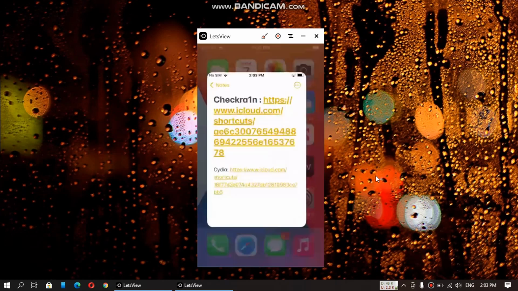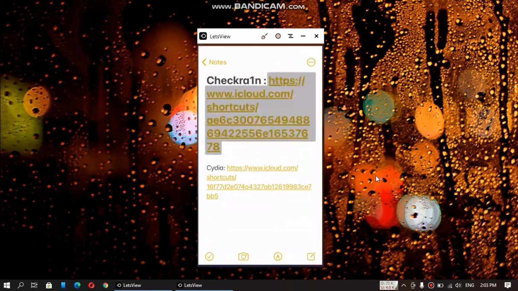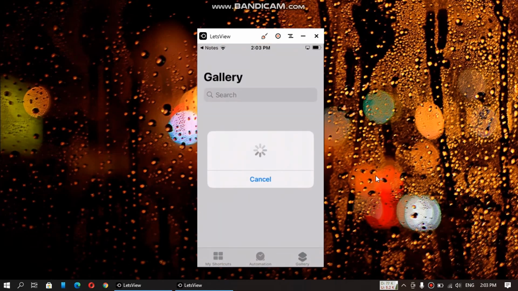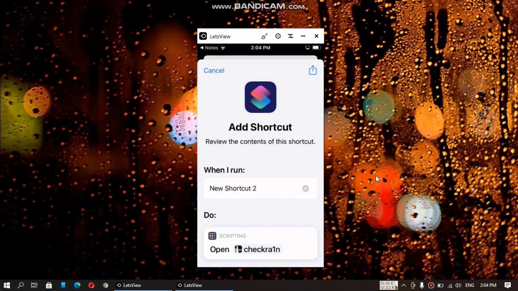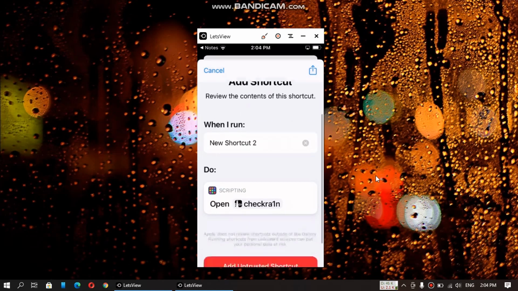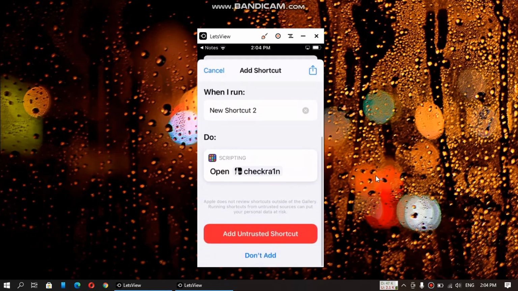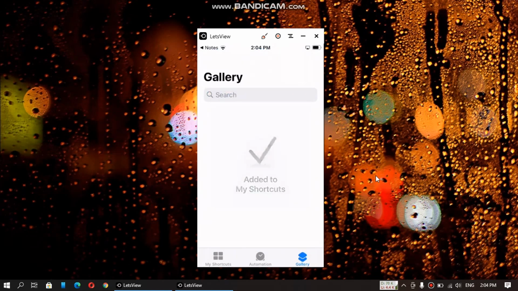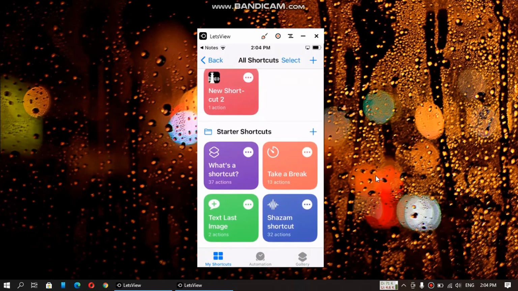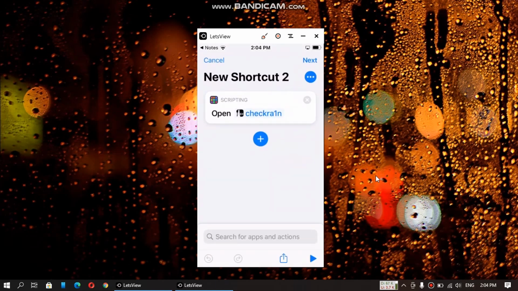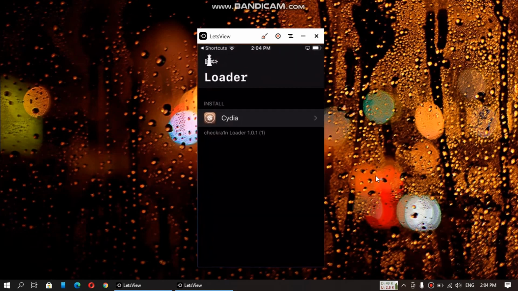Okay, next, open the link again. Okay, and you will see that it says open Checkra1n. Now just add untrusted shortcut, it will be added. Now go to my shortcuts, click on the Checkra1n shortcut and click the play icon, and the Checkra1n loader will open. Next, you can install Cydia and everything.